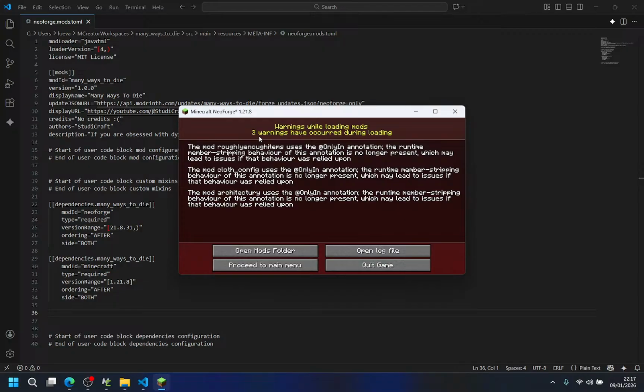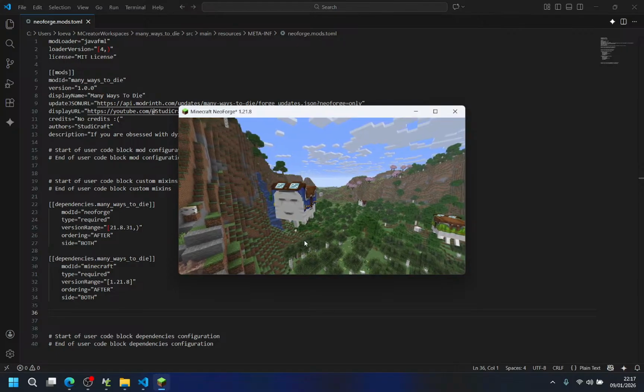Tomorrow, star only in annotation. The runtime number stripping behaviors. No, it's not good present, which may lead to shit. Okay. Only in. Proceed to main menu.